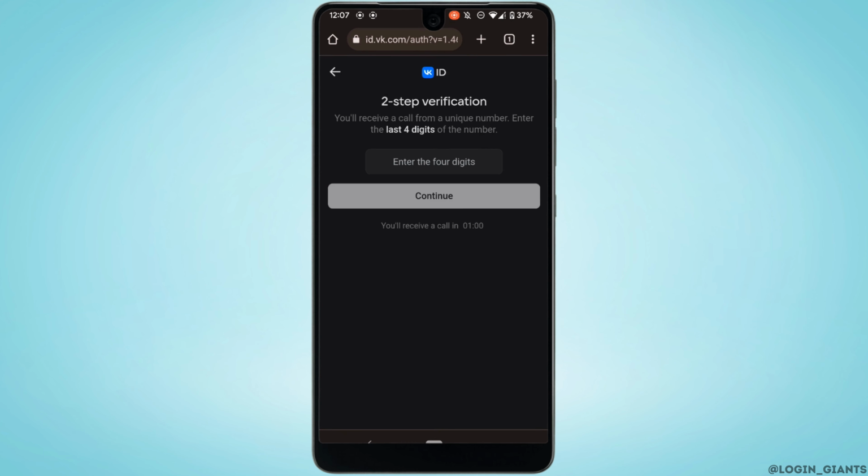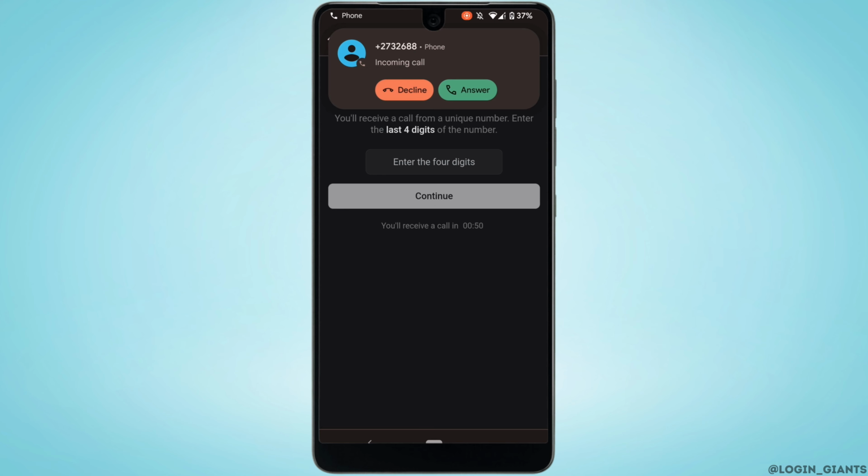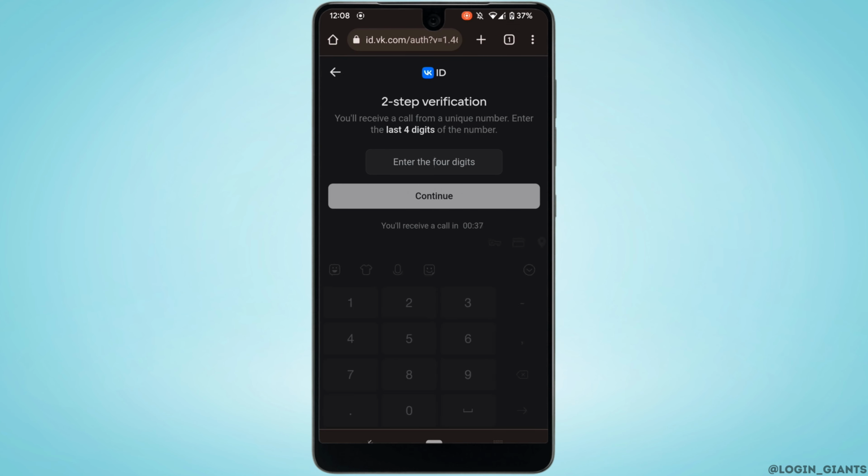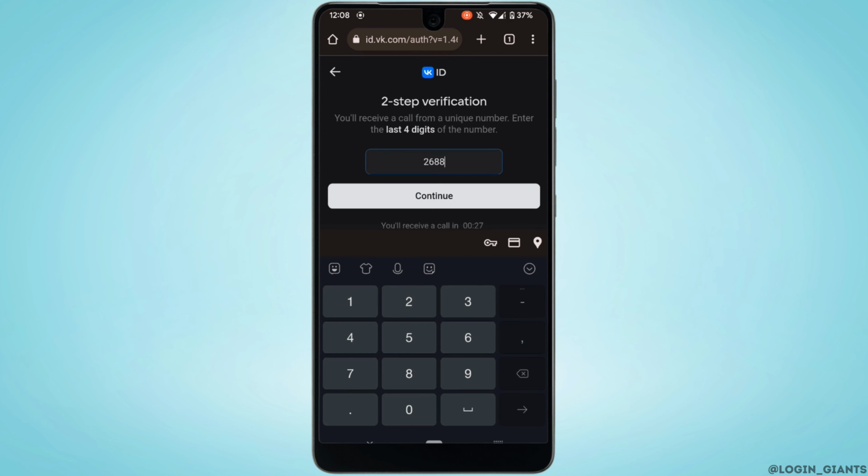Well, now you will receive one call from an unknown number, and then you need to enter the last 4 digits of that number. There you go, you got the call. Now you need to remember that code and enter it right here. Once you have entered, tap on Continue.